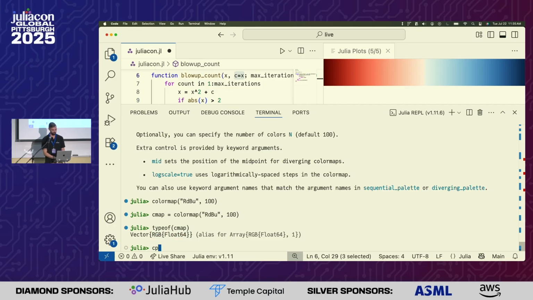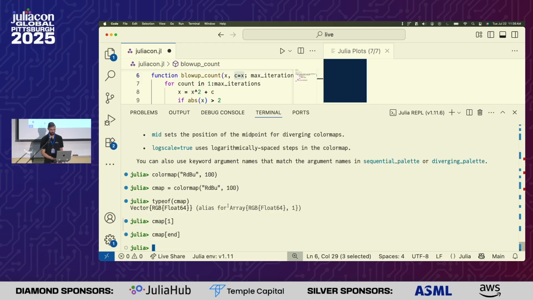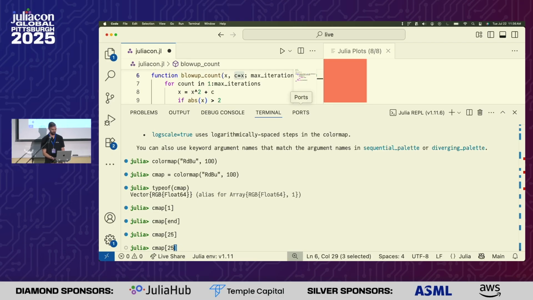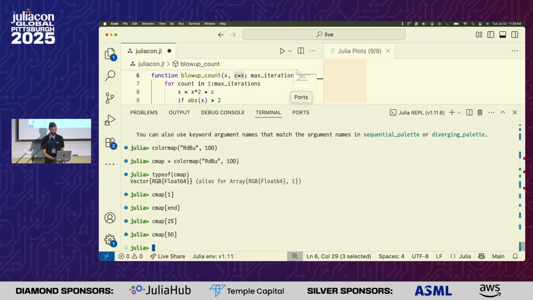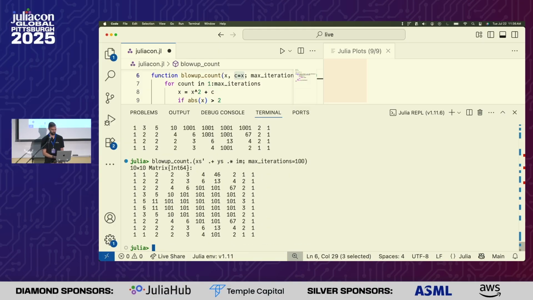We can look at the first value here, a C map of 1. It's a vector, so you can look at what the first value is, or we can look at the last value as a bluish thing, and somewhere in the middle, right? So like say 25, it's that pink, right? This is a vector, and we can look at all these different values. So we had our blow up count that gave us this kind of image of things. Let's change this to max iterations of 100, make it a little smaller.